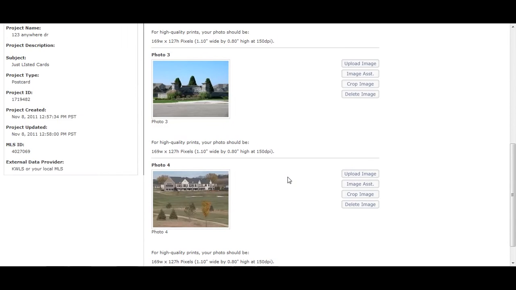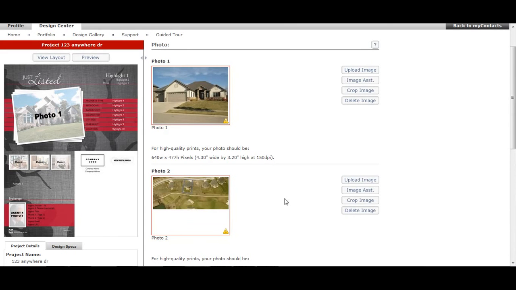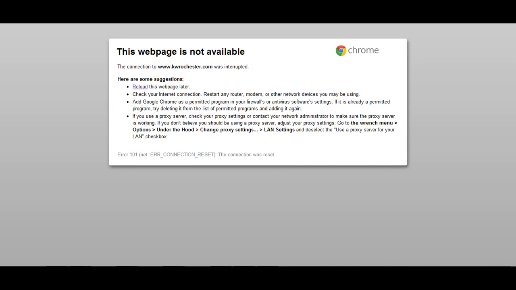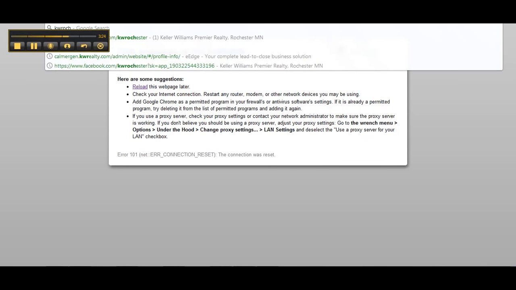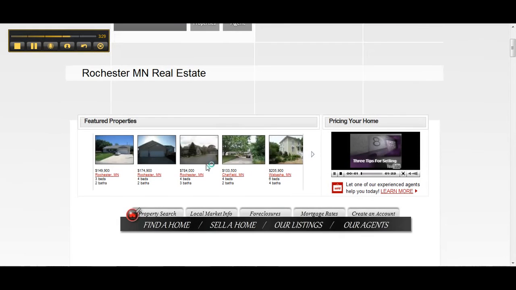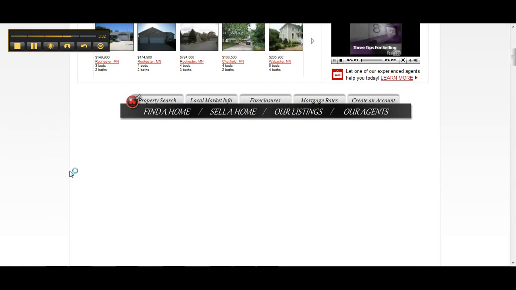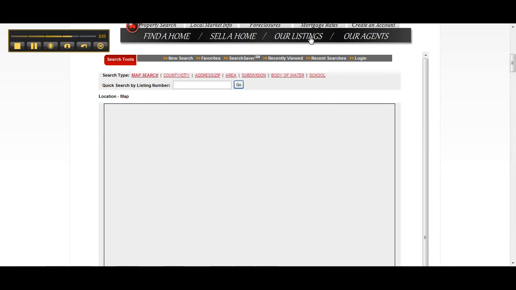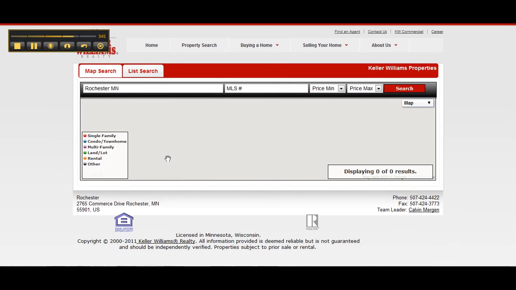If for some reason I do not like the photos, what you would have to do is go to the MLS or to your website, find the photo you like and save it to your computer, and then you can use the upload program here. I'll just do that for this listing. So KW Rochester dot com, and I could find that listing on my website, and I would just click on our listings, and I'm just going to find a random listing on here.